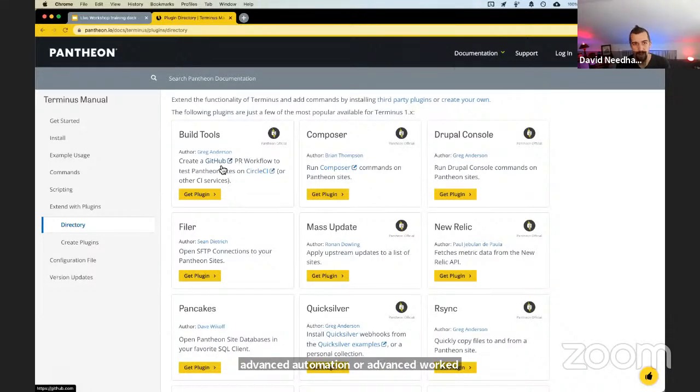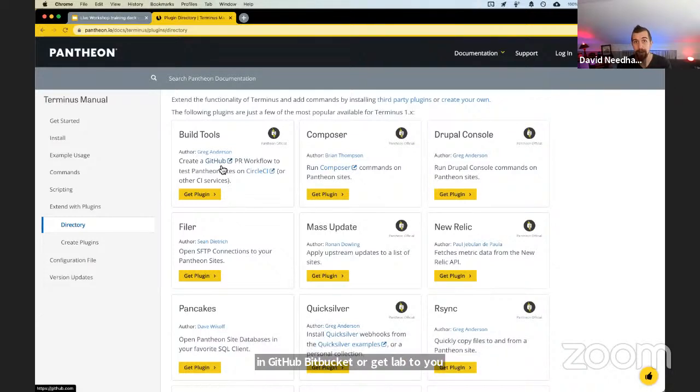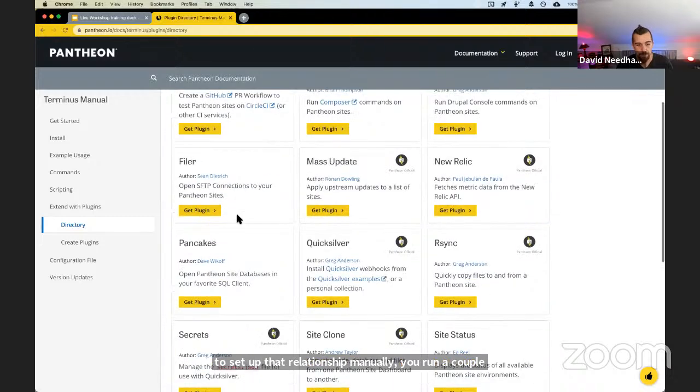The agencies, the organizations that kind of get the most out of the Build Tools plugin prefer their developers to work directly in GitHub or Bitbucket or GitLab to use pull requests and things like that in those platforms, and then have the result end up over on Pantheon. And in that case, the Build Tools plugin makes that connection really, really fast. Rather than having to set up that relationship manually, you run a couple commands and you're good to go.